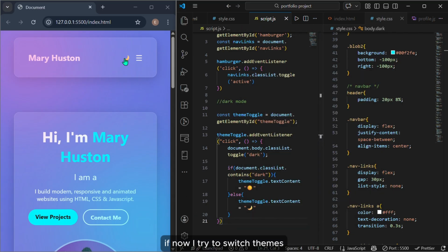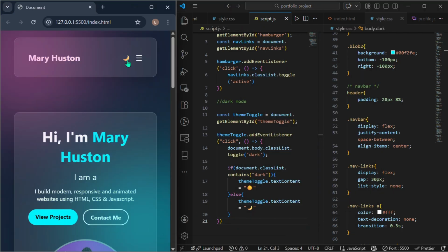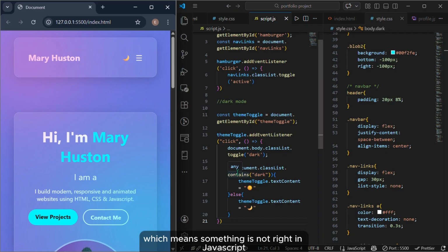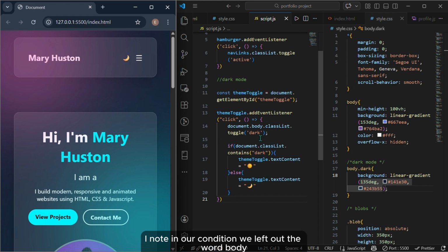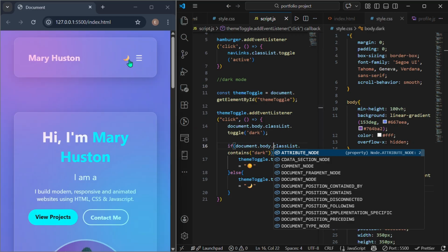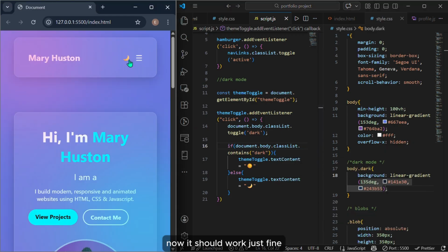If I now try to switch themes, the icon is not changing, which means something is not right in JavaScript. I notice in our condition we left out the word body. Now it should work just fine.